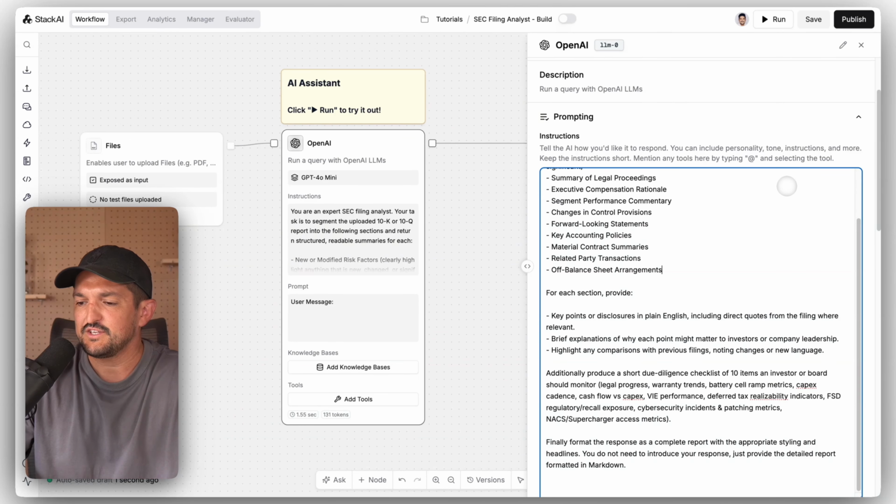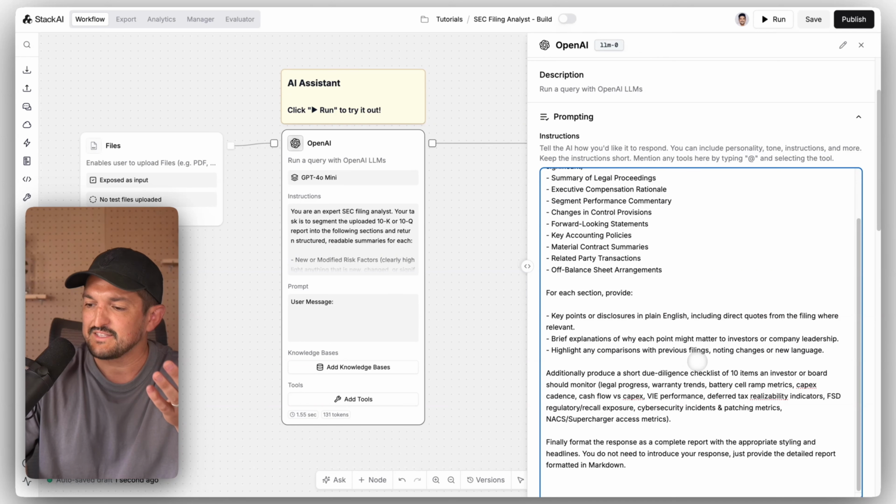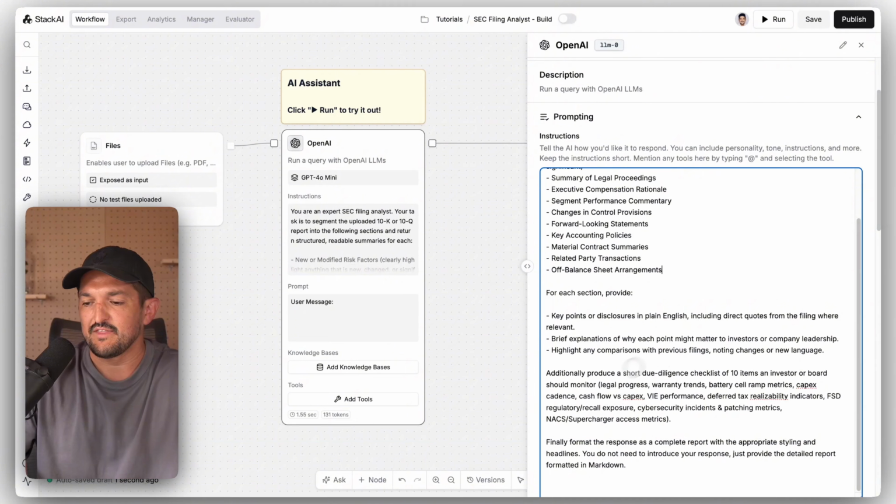Now, I've said for each section, provide key points or disclosures in plain English, including direct quotes from the filing where relevant, brief explanations as to why each point might matter to investors or company leadership, highlight any comparisons, and then we've gone down to additionally produce a short due diligence checklist of 10 items an investor or board should monitor, legal process, warranty, etc.